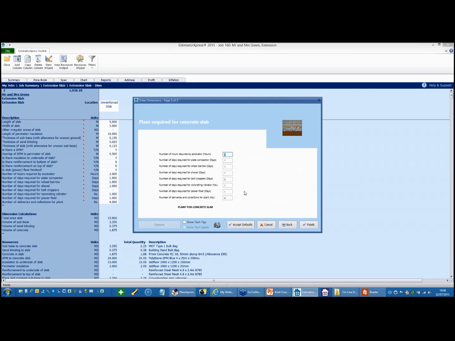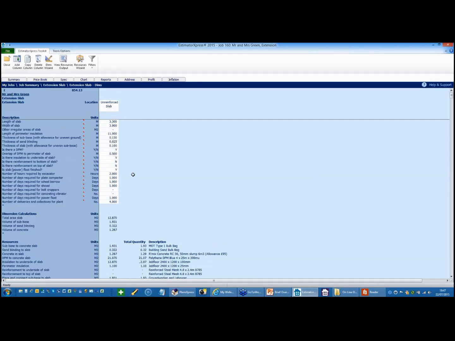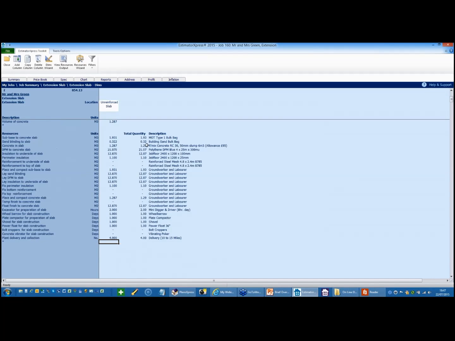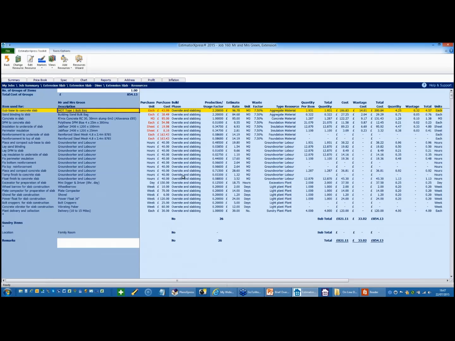And then it asked me about plants. So a couple of hours for an excavator to site strip, plate compactor, wheelbarrow. I don't need a vibrating poker for this little job. Power float and allowance for deliveries and collections. So again, software's worked out and scheduled all our materials, and it's all viewable, fully costed.